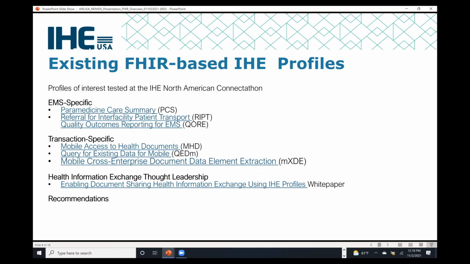Then we have our transaction specific profiles. So these are the transactions that you would be testing for interoperability. And these are the transactions that follow FHIR. And so, for example, the paramedicine care summary uses the MHD, mobile access to health documents transaction in the profile. So these are the building blocks that you can use for additional profiles or additional interoperability transactions.